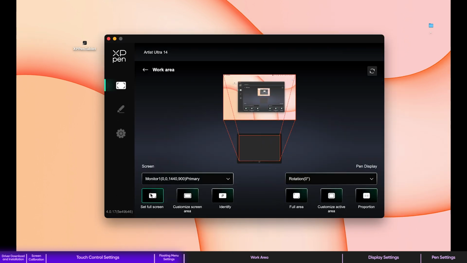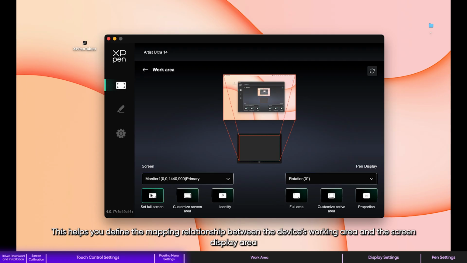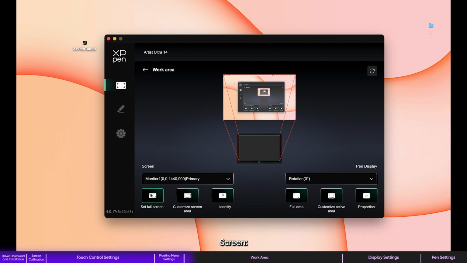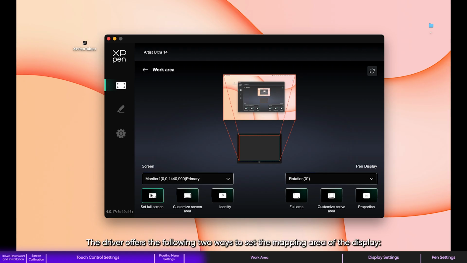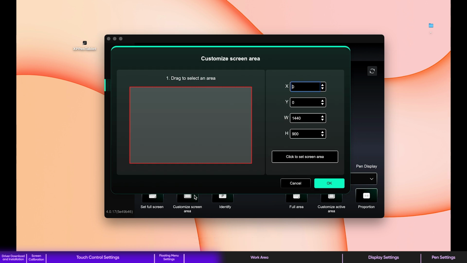Working Area. This helps you define the mapping relationship between the device's working area and the screen display area. Screen. You can set the mapping relationship between the current display area of your monitor and the device here. The driver offers the following ways to set the mapping area of the display. 1. Set full screen, the whole area of the selected monitor. 2. Customize screen area.